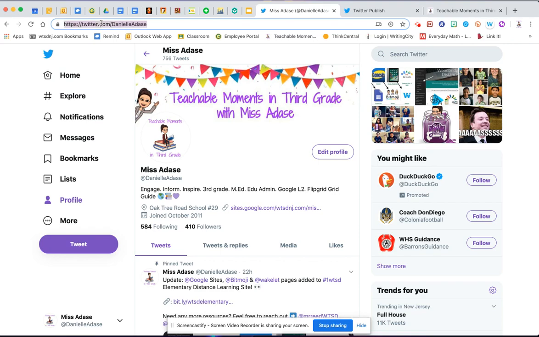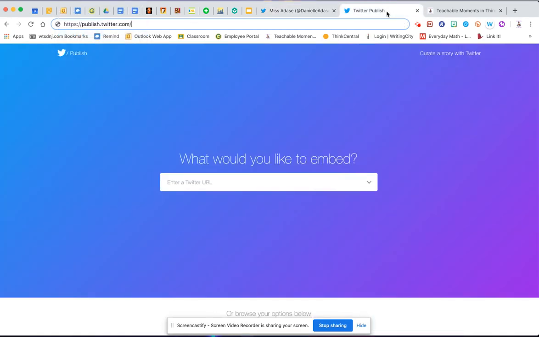in your Omnibox. Highlight that text and you can click Command C or do Edit Copy in order to copy that text. The next thing you want to do is open up another tab and you want to go to publish.twitter.com.